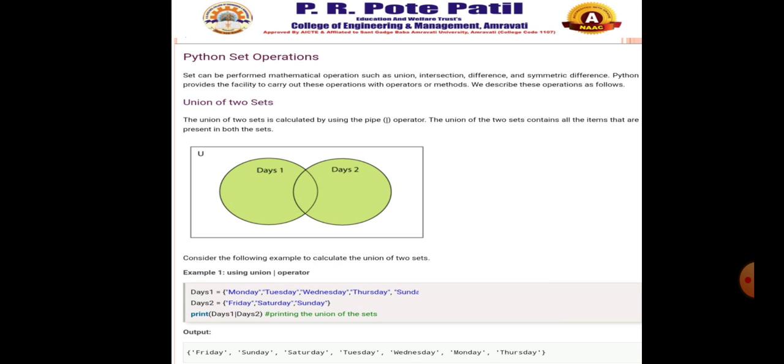In the next lecture we will discuss the Python set operations, that is union, intersection, and so many operations you can perform on the set. So let us discuss these points in the next lecture.